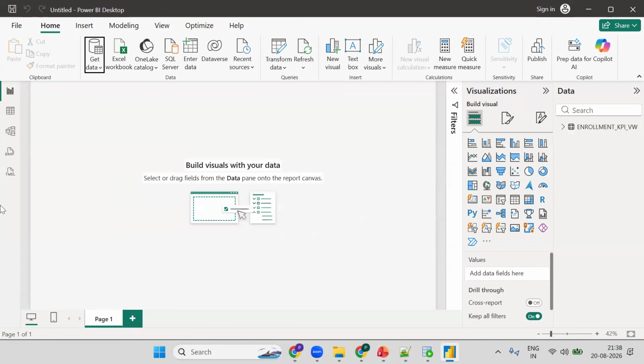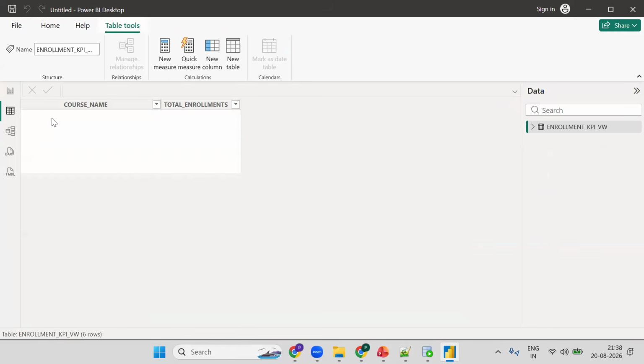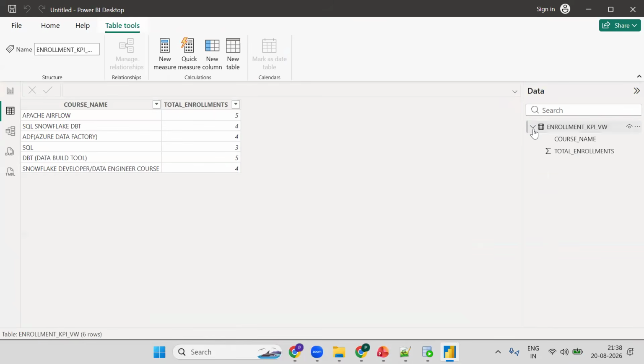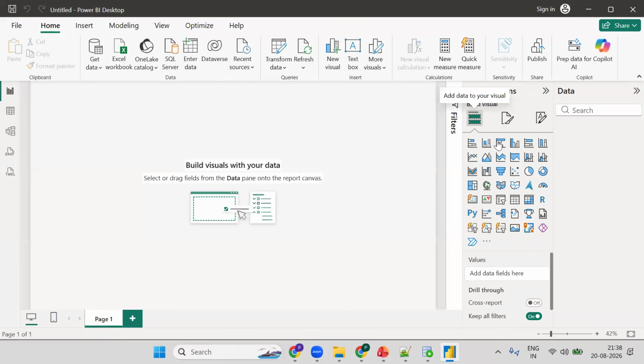See, now if you see here what happened, let me go here. Table view, this is the same thing. Now see how many columns there are: course name, total enrollment. Click on these three dots. Where's the visualization? Okay, you can click here also. Now click on this one. Clustered bar chart will work.